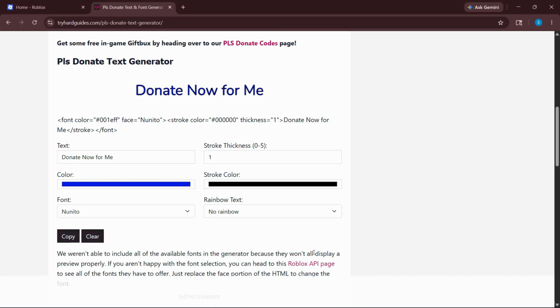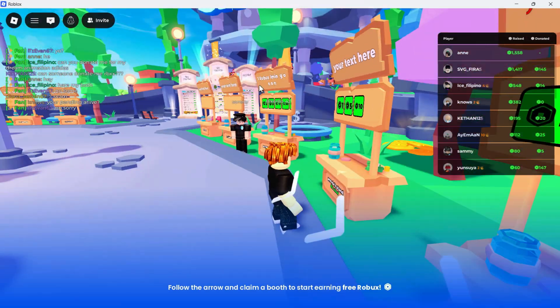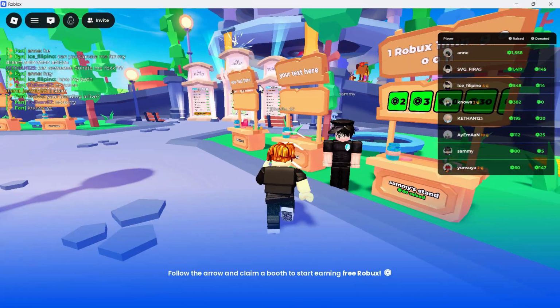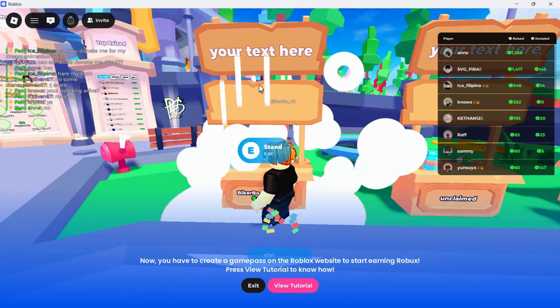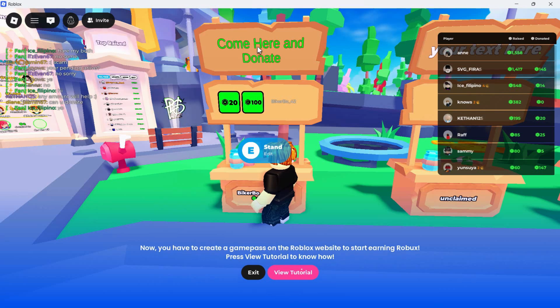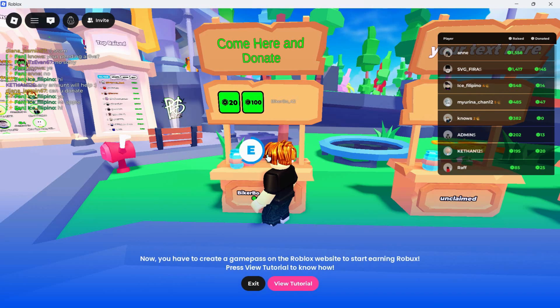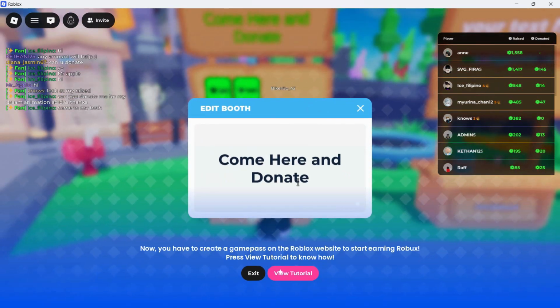So we copy that code, go to Roblox, and you claim a stand here, whatever is the empty stand. Let's say I want to claim this one. So hold E, and once you claim that, you want to change this text color, right? And to edit this, we will hold E again, and from here you can see this text right here.